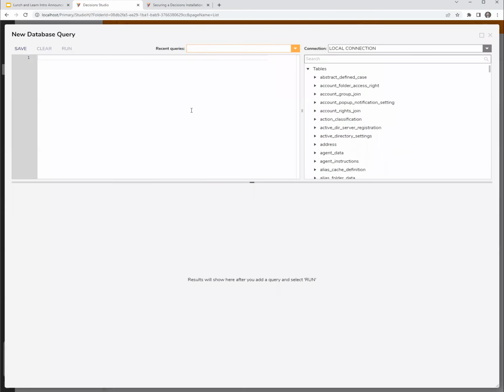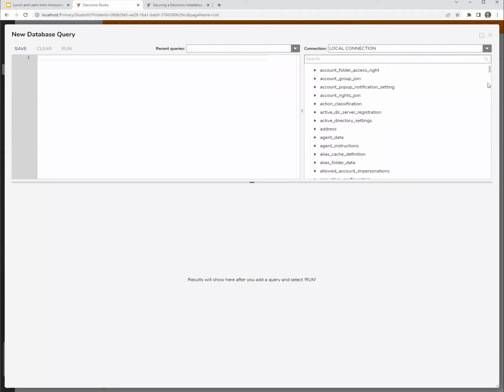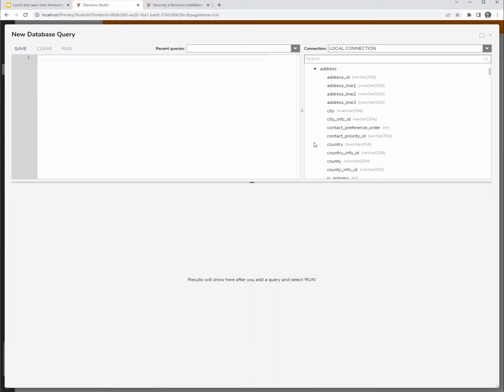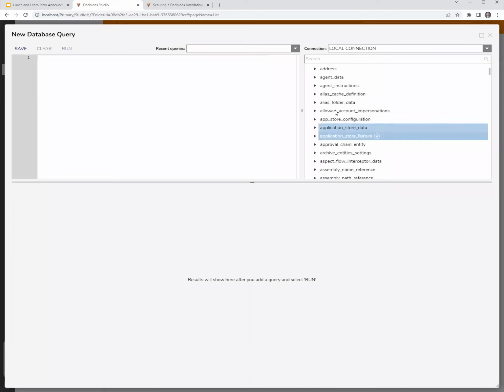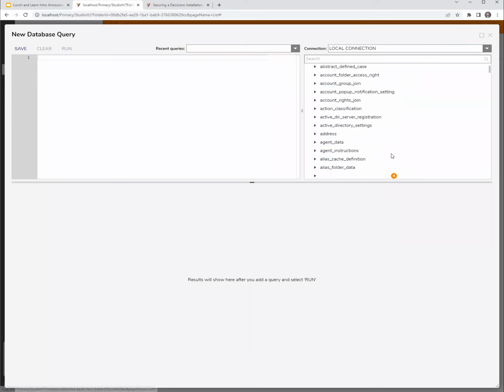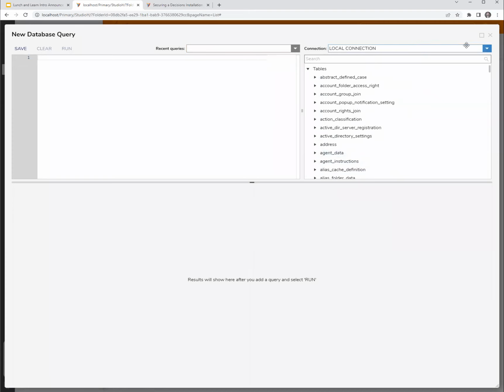Okay, and then this is good for testing, right? So I can try my code. Correct. And you have some shortcuts here. If you find a table, it'll give you the columns in that table, or there's actions here to insert table name or generate a select and those sorts of shortcuts. So start here to get your table, get your query written.